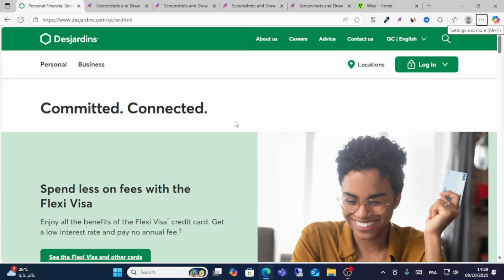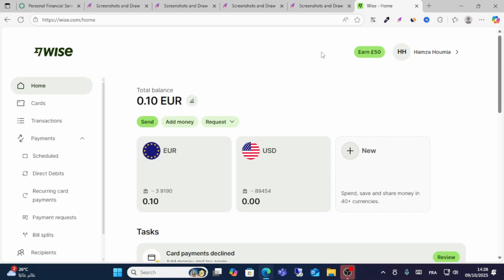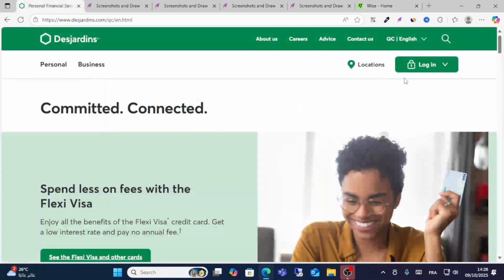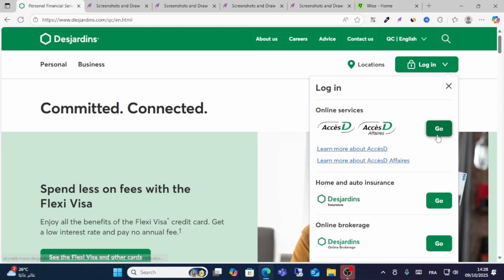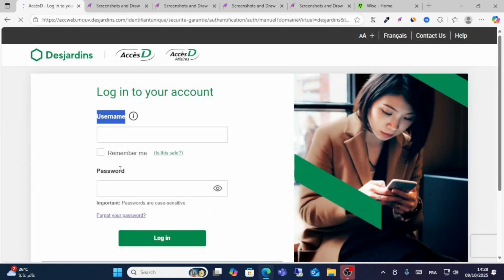In this video, I will show you how to transfer money from Desjardins to another bank. For example, if you want to transfer to Wise, follow these steps. First step, log in to your account here. Log in with all your information, guys, such as your username and your password. This is the first step you need to do.